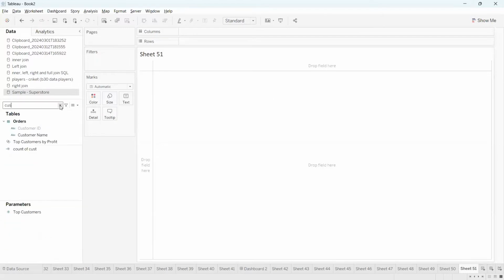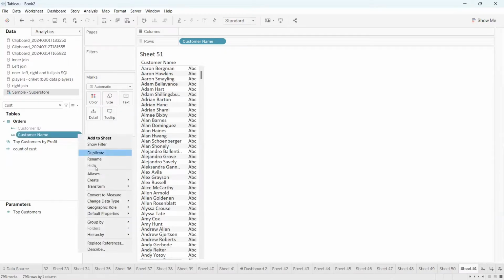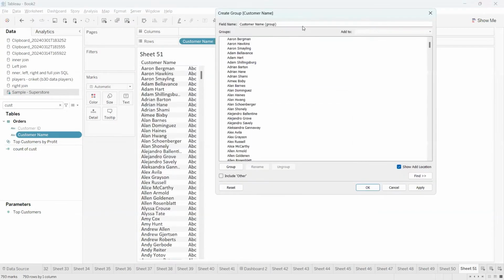Now let me tell you a somewhat more complex, different approach to creating groups. Let's drag the customer name into the row shelf here. There are some customers whose name is starting with A and whose name is starting with B, like that. So I want to group all the customers whose name is starting with A. So I simply drop down and create a group here. A window will be opened like this.